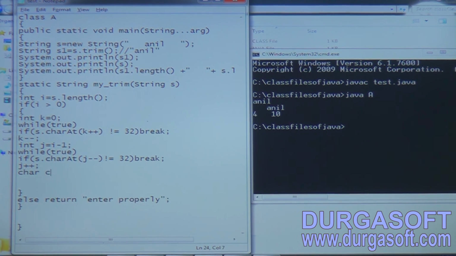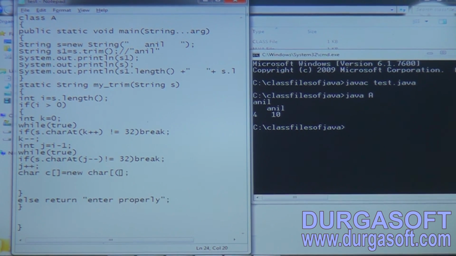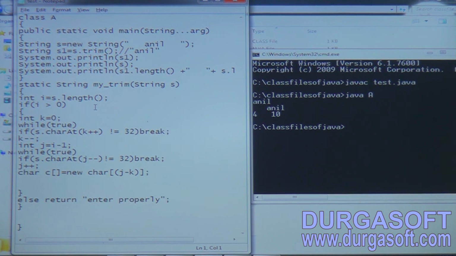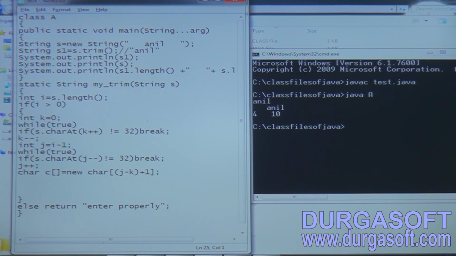Now create one char array. Now what we have to specify, this size as j minus k plus 1. We have seen how we are writing this one. Don't write blindly, friends. Okay, this is logic. Now i equals to 0.